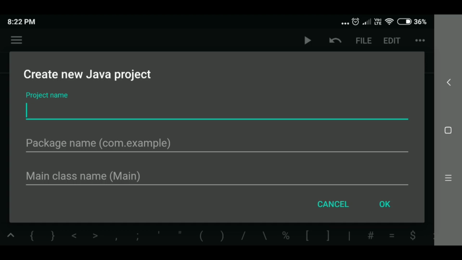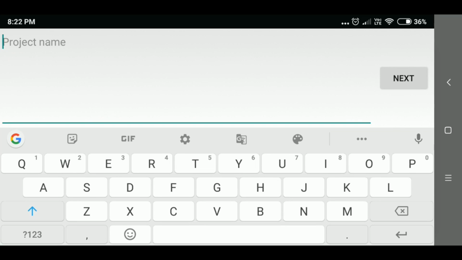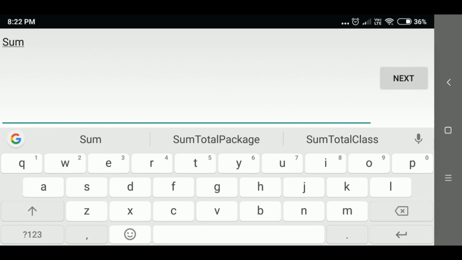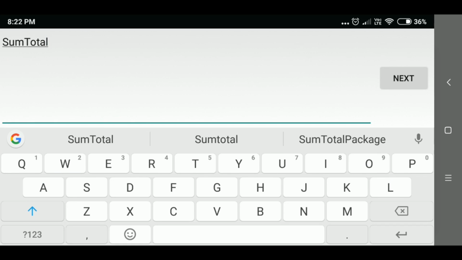Because in this project we are going to add three numbers and find the sum total out of it, let's name it as sum total project. Sum total is the project name.